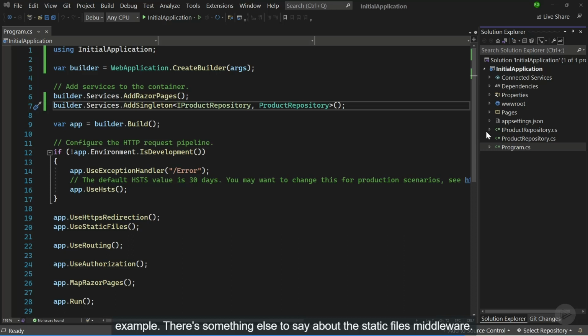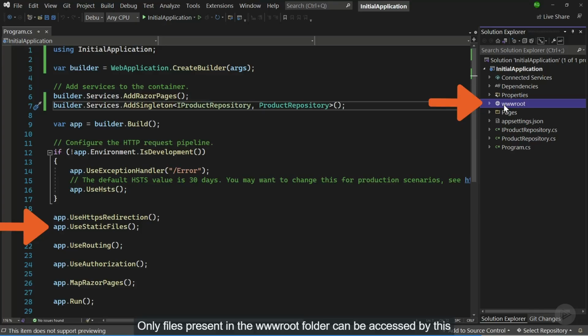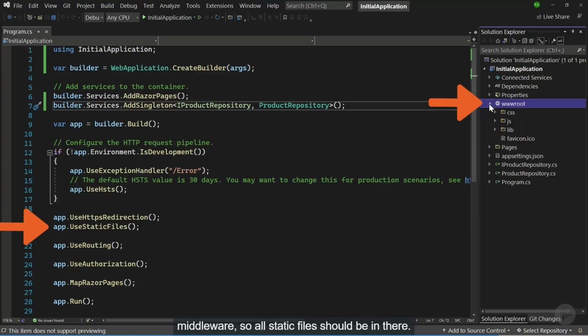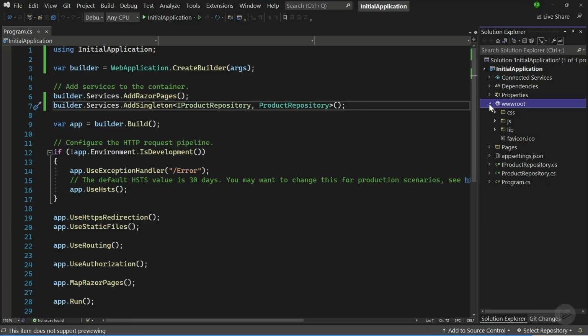There's something else to say about the static files middleware. Only files present in the wwwroot folder can be accessed by this middleware. So all static files should be in there. All other files in the project cannot be downloaded directly. There are many more examples of built-in middleware, and there's also the possibility to create your own. You'll see the way to write the UI part of an ASP.NET Core application next.